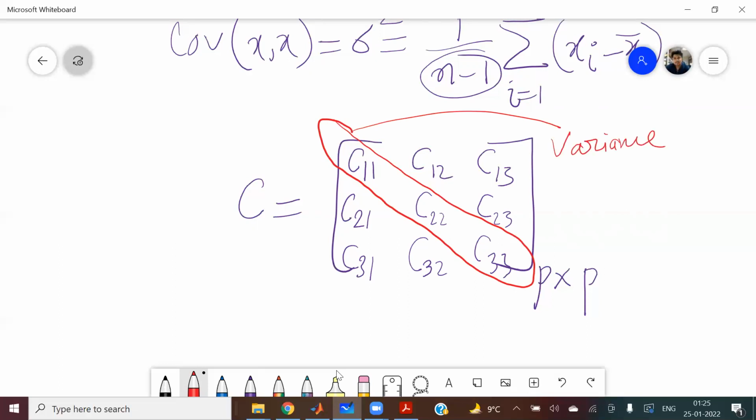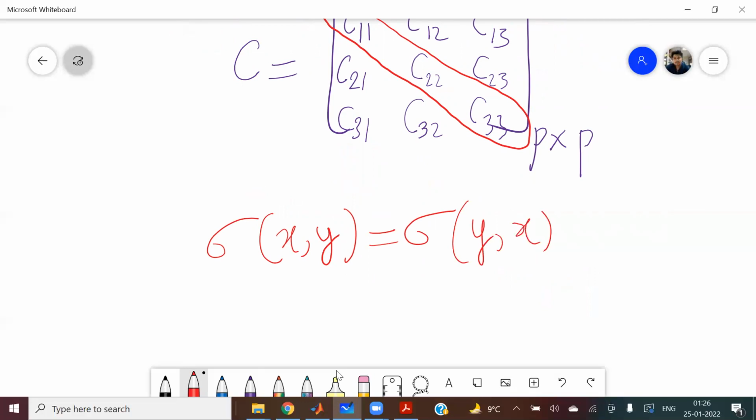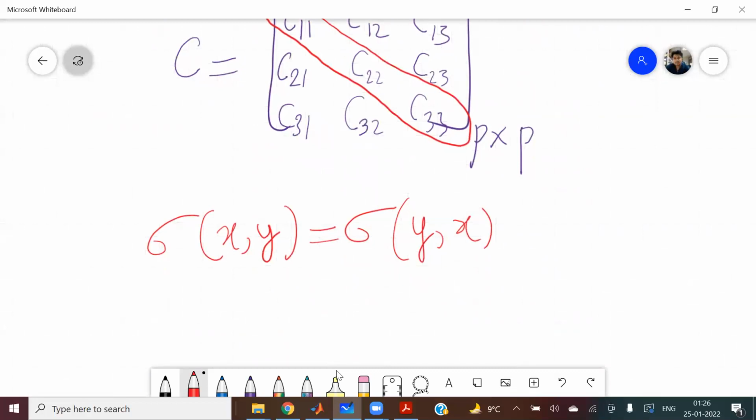Means computing the covariance with the same variable. And what does symmetry mean? Symmetry means that computing the covariance of x and y is equal to that of y and x. So if you see this formula, this term will go here and this term will go here, so you will get the same thing. That's why it is called symmetric.